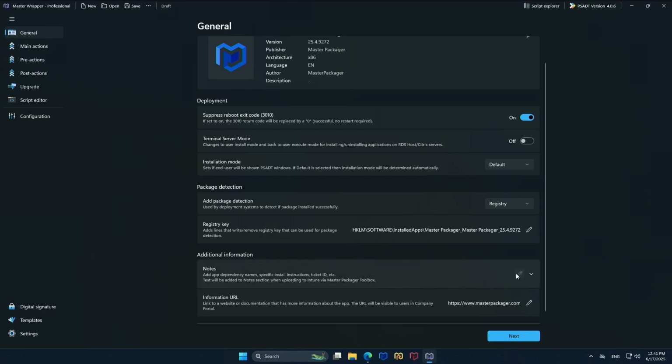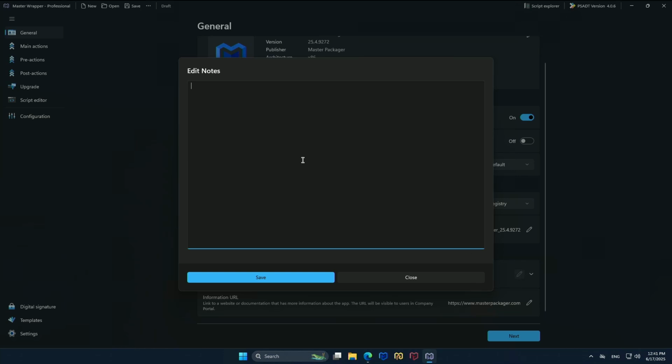And the notes, as Thomas mentioned, you can add some notes for your colleagues that will be visible inside of the Intune portal. This will not be visible inside the company portal, so this is not for end users. This is for your colleagues, your fellow admins. So you can write a ticket number there. You can write a documentation URL, how you use the package, or whatever is needed. Let's just fill something in.